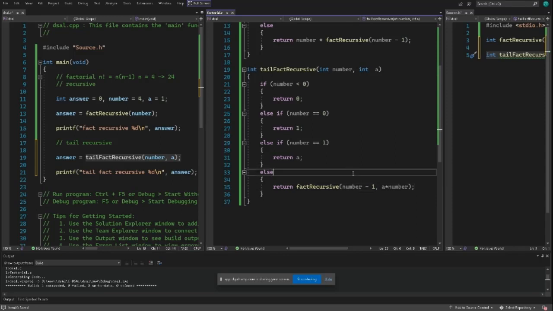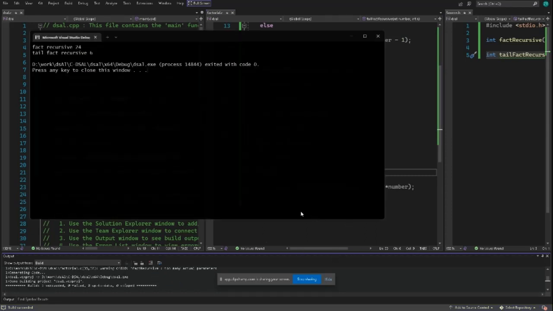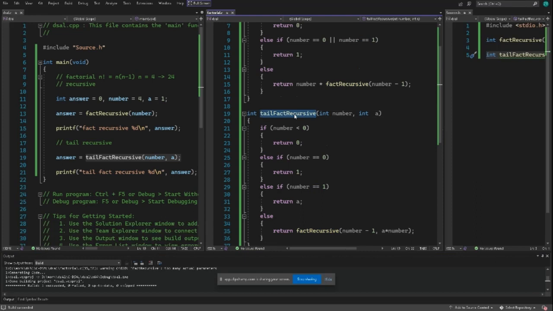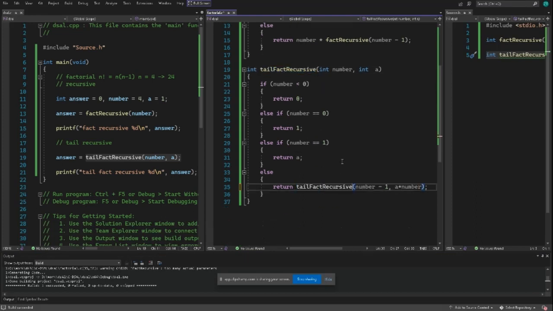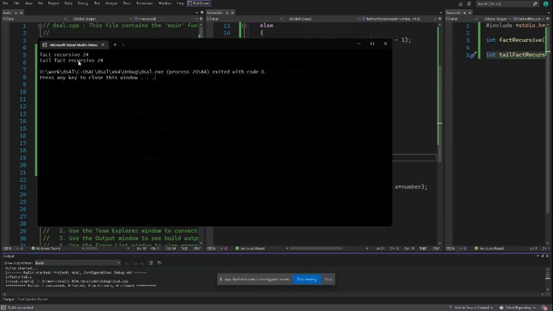So yeah, we're done, and let's compile this. Oh, we are calling a different function. Okay, left, and it should be the same. So there you go.